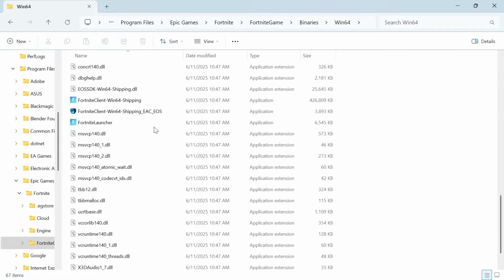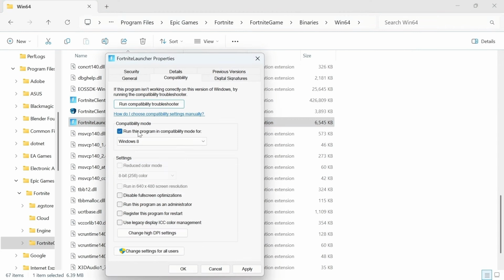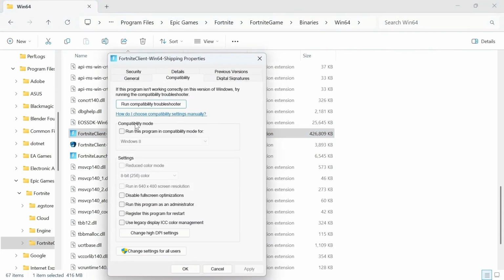Look for the Fortnite launcher, right-click it, and select Properties. Go to the Compatibility tab and check the boxes for running the program in compatibility mode, disabling full-screen optimizations, and running as administrator. Click Apply and OK. You should repeat these same steps for the Fortnite client, setting the same options in Properties and Compatibility.